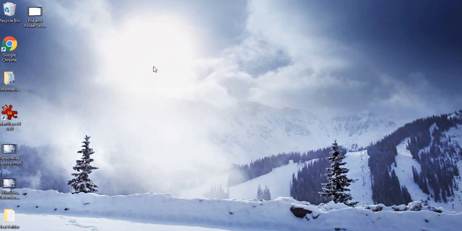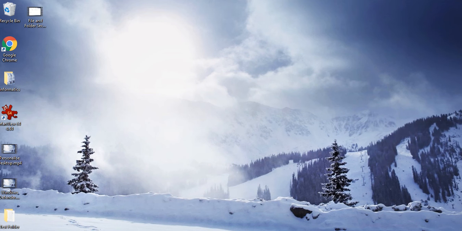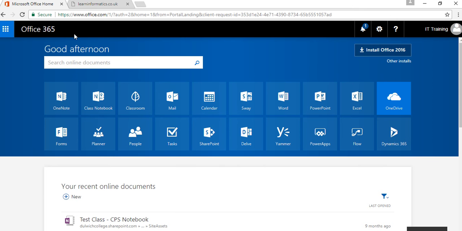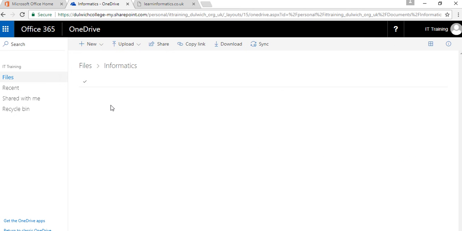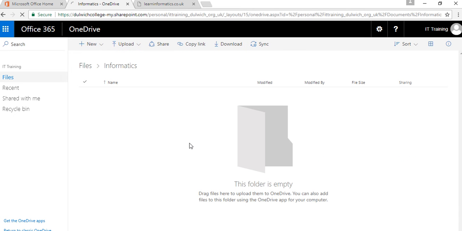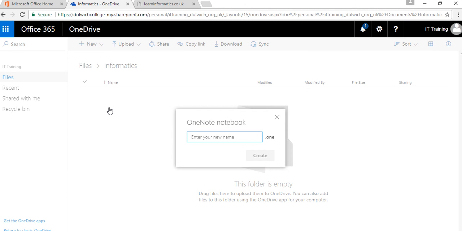In this exercise, we're going to take a look at OneNote. So the first thing that I do is log straight into my Office 365 account using, in fact, I've used portal.office.com, and I get the applications here. I'm going to just click on OneDrive. And under the Informatics folder, inside the Informatics folder, I'm going to do a new OneNote.